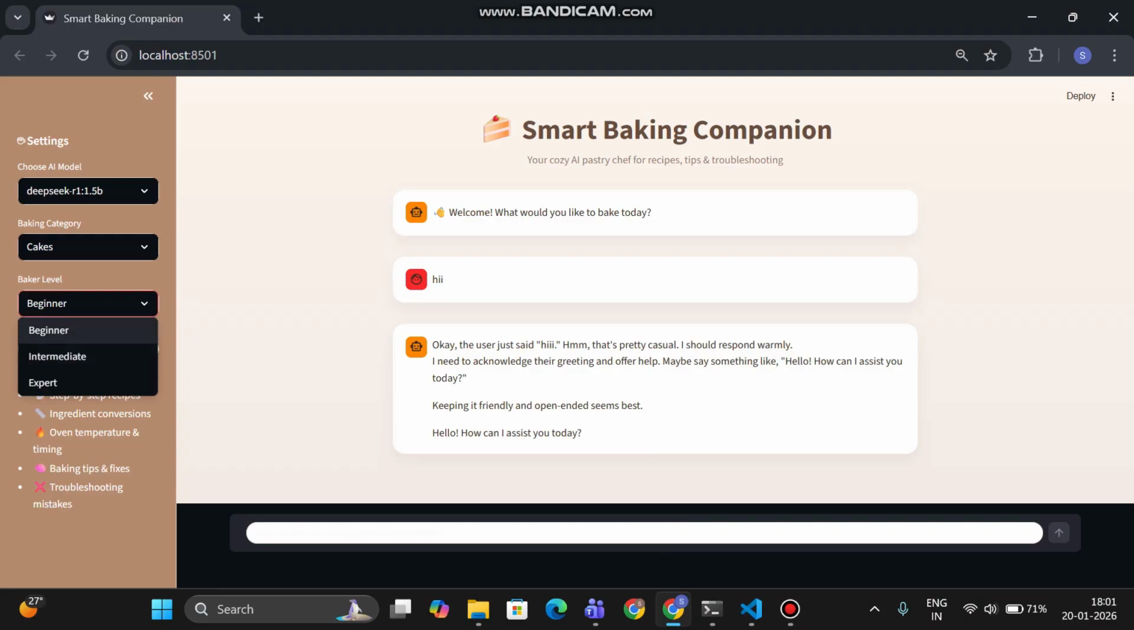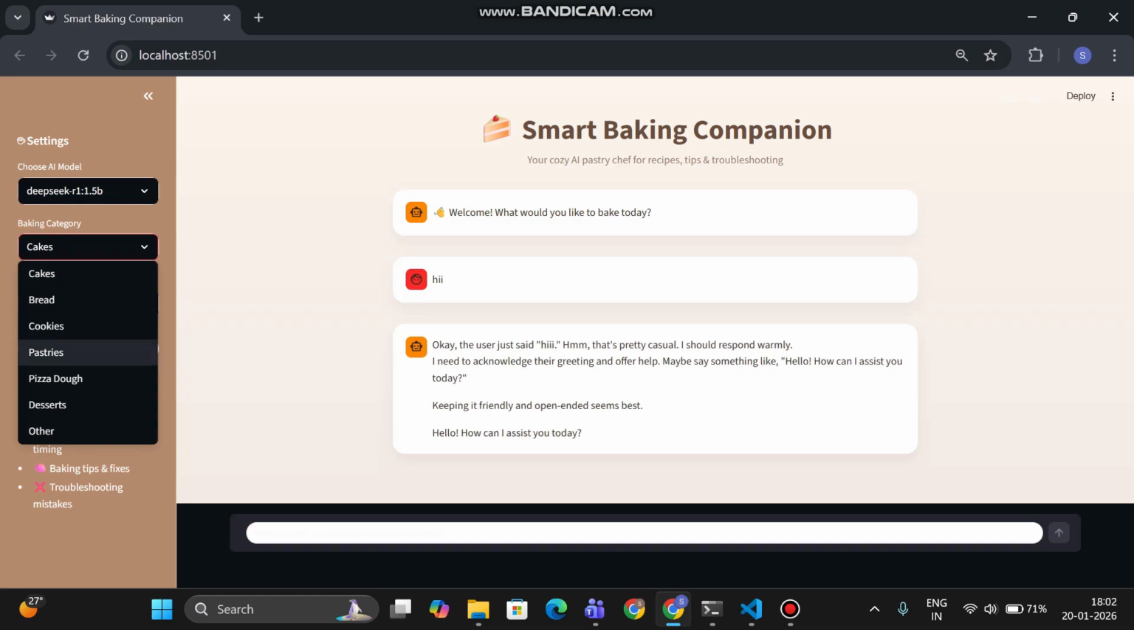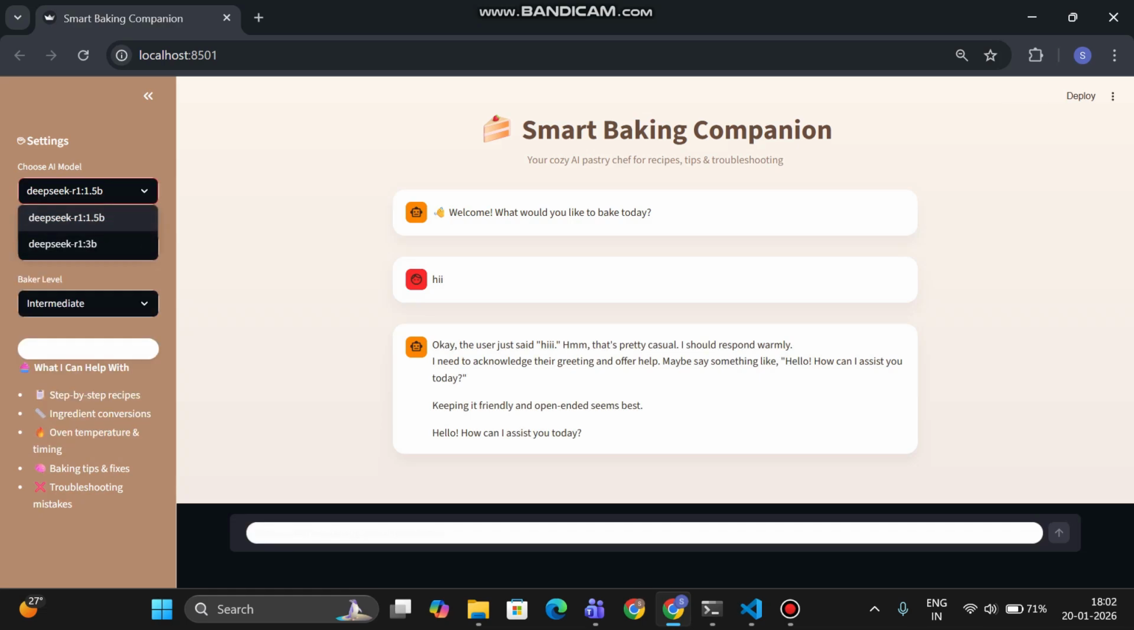big labels of their baking, like beginner, intermediate. They can select here, and also the categories they want to make, and the main thing, they can choose the AI model like DeepSeek 1.5 or 1.3.